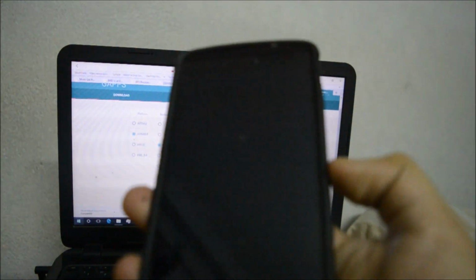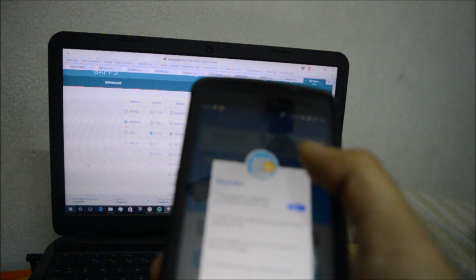Once this has been done, I'll simply go to recovery options. What I'm using currently is the Resurrection Remix OS.